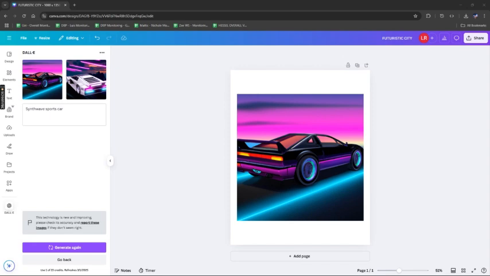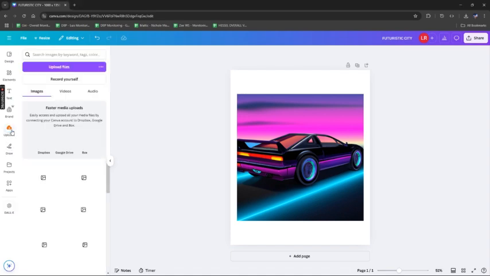1. Create or upload your AI image. If you already have AI generated images, upload them to Canva by clicking on Uploads and selecting your image file. Or use Canva's AI tools to generate images directly in Canva. 2. Add the image to your design. Drag the uploaded image to your design space.